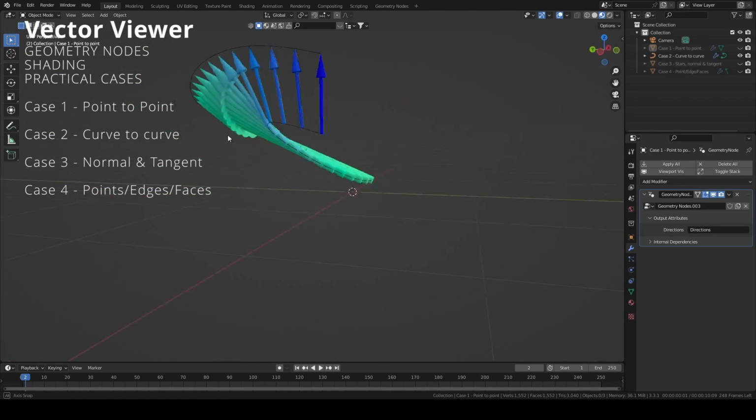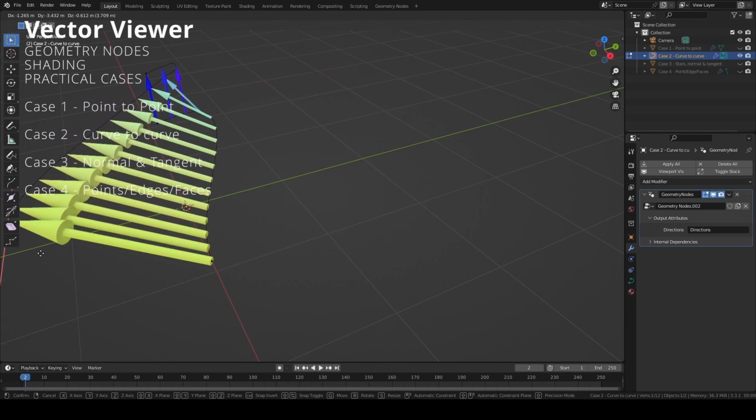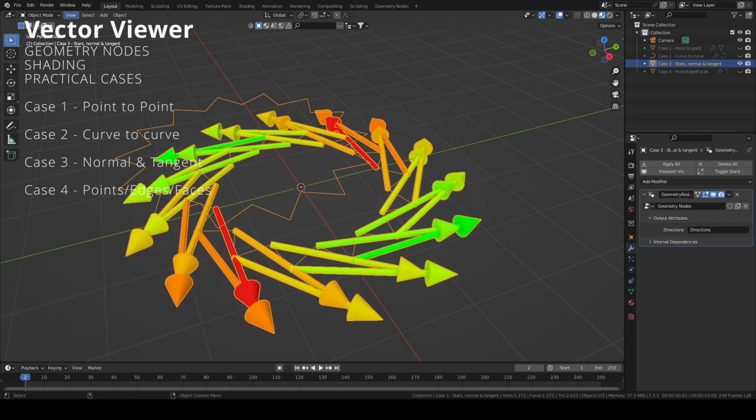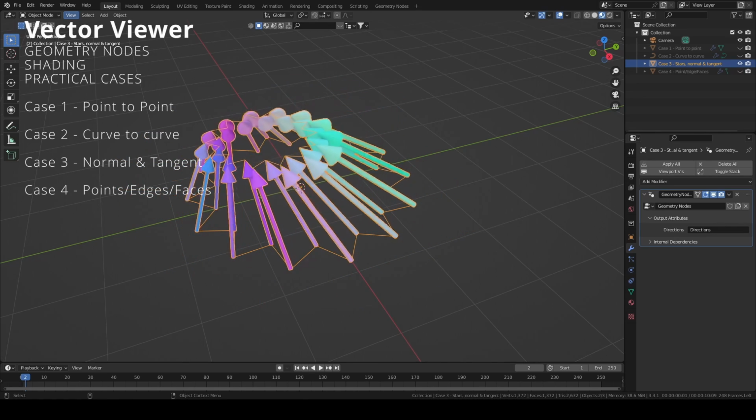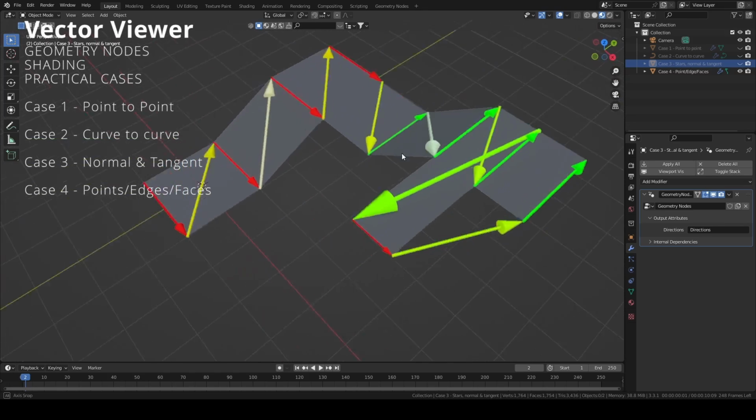Today we are going to create a vector viewer or vector helper to help you visualize and analyze distance between points, edges or faces, or getting normals and tangent information to visualize in your viewport.